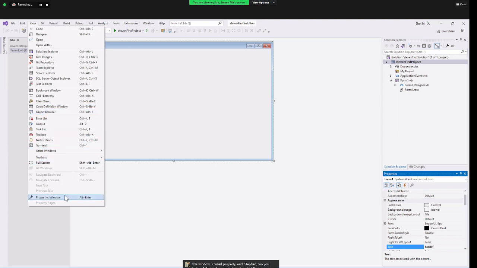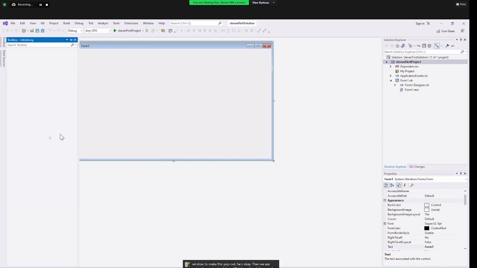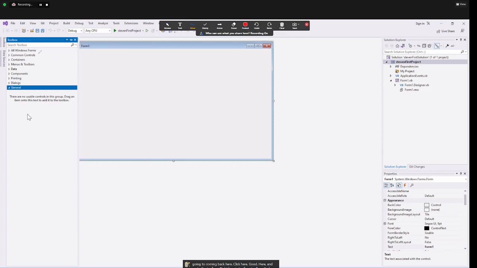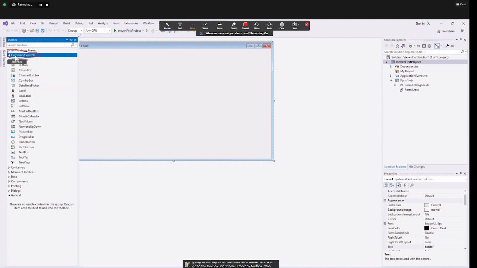Then we are going to come back here, click here, and go to the toolbox. Right here, toolbox. Yeah, click it. All right. On the toolbox here, I'm going to ask you to select Common Controls, the second one. Okay, good. After you select Common Controls, don't move anything. Good, very good, like that.